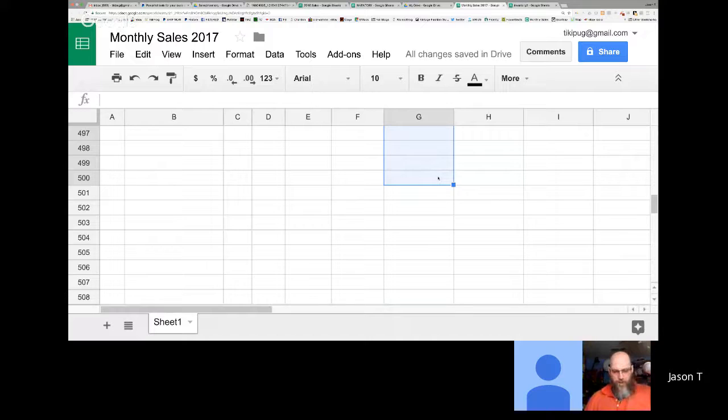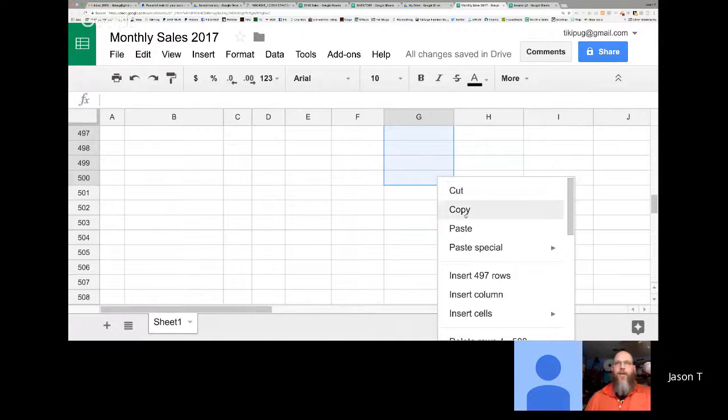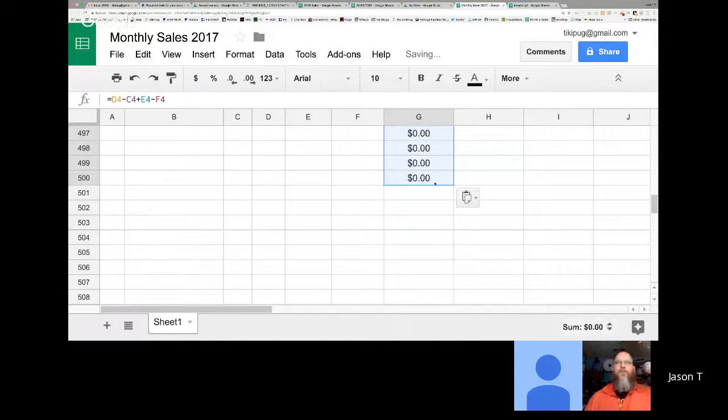Okay, so now we're going to right click and paste. So there, as you can see, these are all zeros because these columns have no numbers in them yet, so they're going to be zeros.